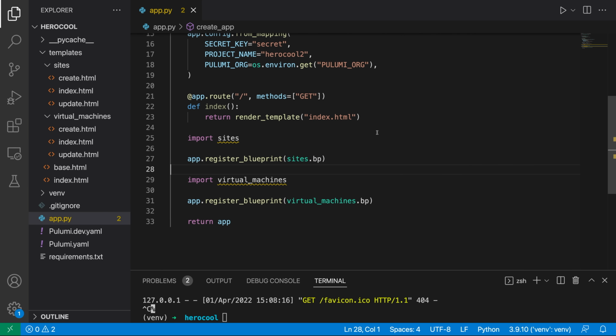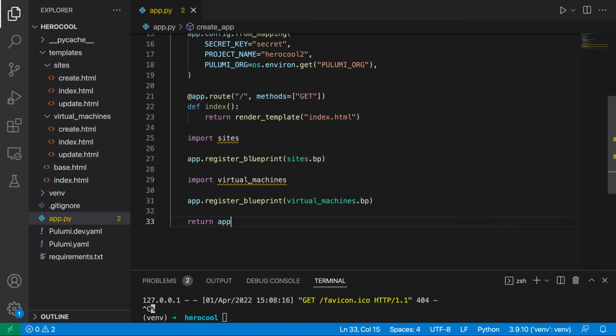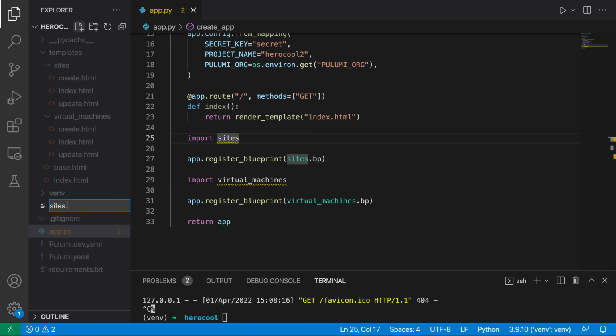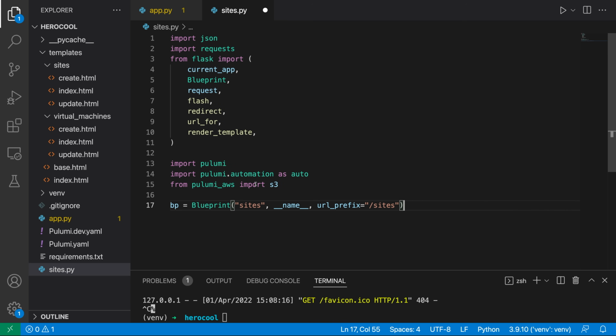Now it's time to create the functionality of our Heroku clone using Python. So the app.py file imports from these files that we still have to create. So in the same directory as app.py, let's create sites.py. So new file, sites.py. So now that we got the sites.py, I'm going to paste in some code here.